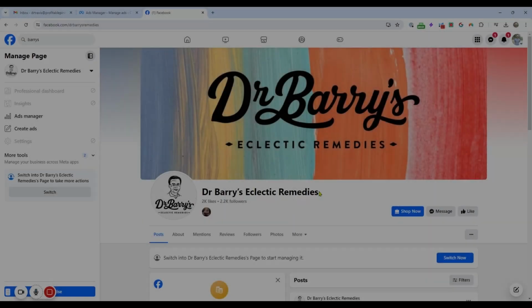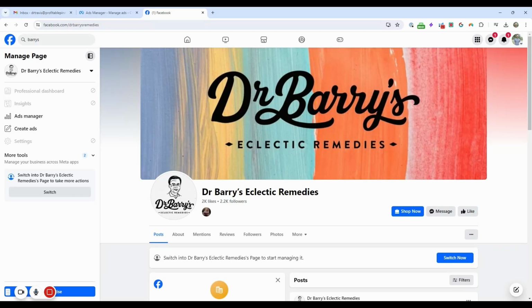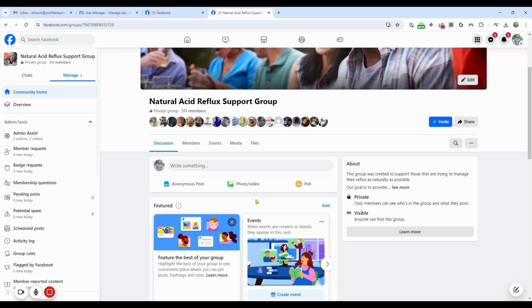Now I'm going to walk you through one more time how to link a group and a page, and then we're going to build an ad on the page for the group because we don't have the promote tab inside this group. All right, so this is the page, Dr. Barry's Eclectic Remedies. Let me open up the group as well, Natural Acid Reflux Support Group.